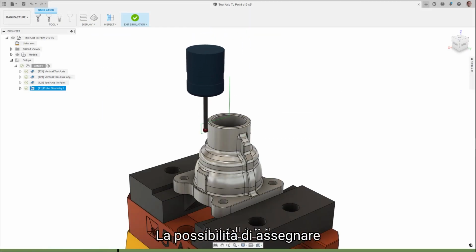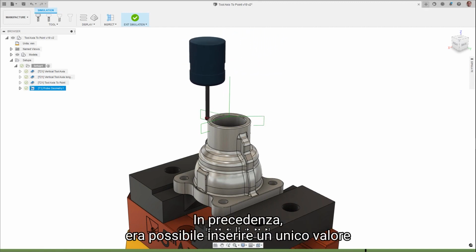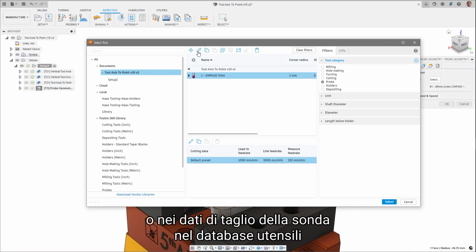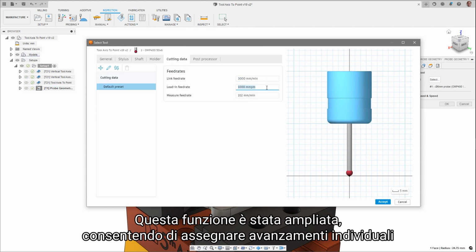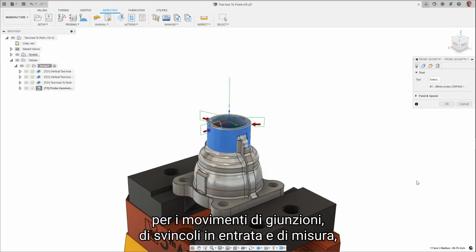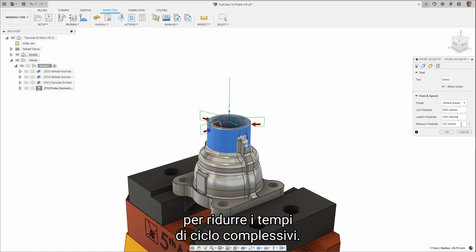Greater probing efficiency can now be had with the ability to assign feed rates to different types of movements. Previously, a single value could be input into the feeds and speeds section of the toolpath, or the cutting data of the probe in the tool database. This has been expanded, allowing you to assign individual feed rates for the link, lead-in, and measurement movements, giving you greater ability to optimize your probing sequences for shorter overall cycle times.